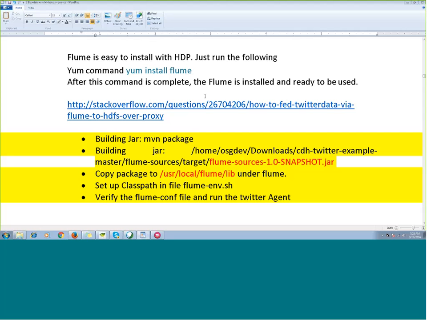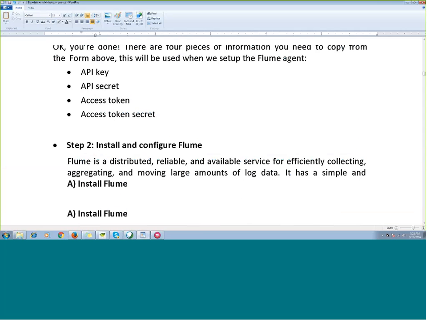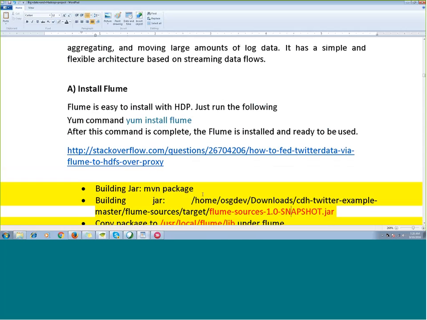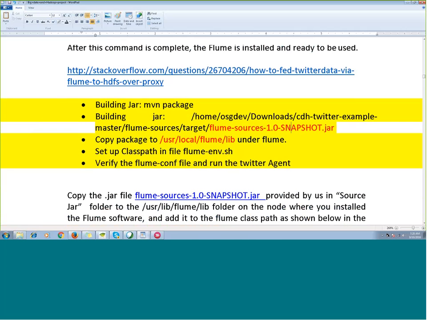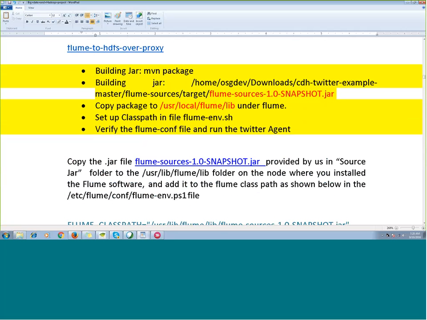Once you have done the app creation, you don't have to do this step. I have already created a jar file for you. Just put it into this location. The jar file would be available over here. Just copy the jar file and put it into this location.